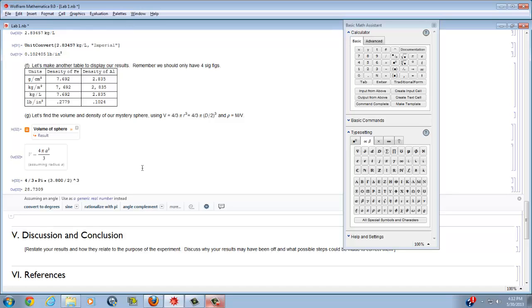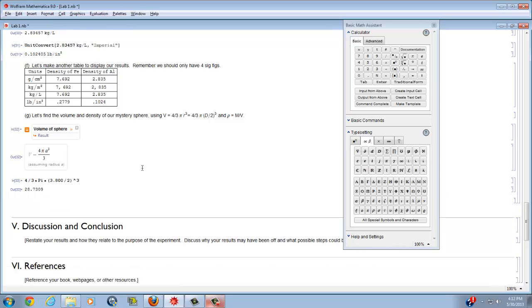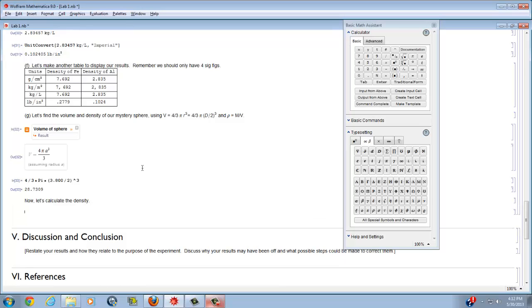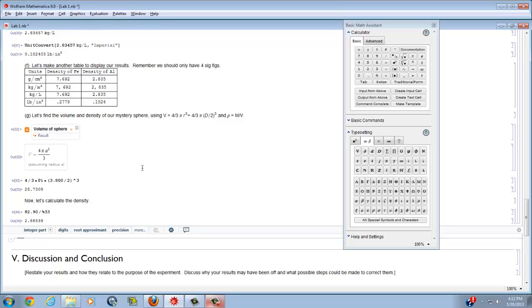So I'm going to add some more text, so Alt 7. So now let's calculate the density. So down, Alt 9, and then I'm going to write 82.90, and then divided by, and then the percent, so that it's the input from line 33, and then Shift Enter, and I get this number.